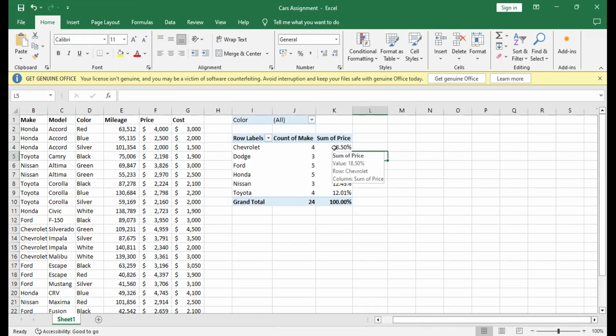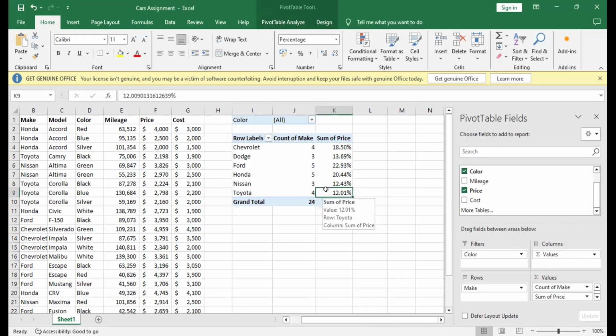So we can see that we can express this in percentage. We can express this, and the lowest by percentage is Dodge. Oh, no, it's not. That's Toyota, right? If I'm correct. Yes. Is that correct? Yes, ma'am. Okay. All right.